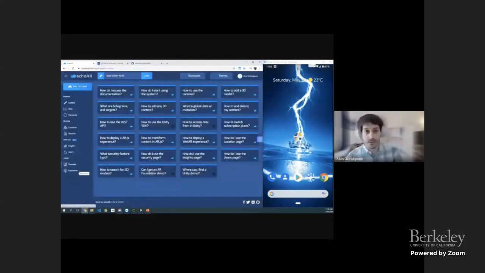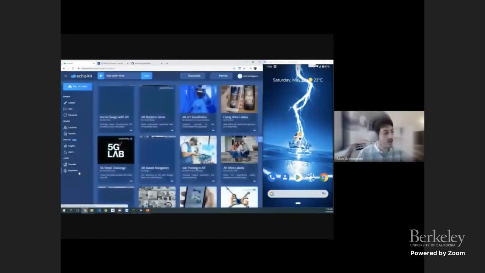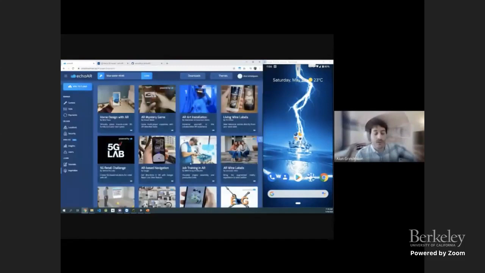One of my favorite pages is the inspiration page that you're going to see right now. This is filled with so many amazing examples of augmented and virtual reality that you can build right now. Some of them were built with EchoAR, some were not. For example, the art example that I mentioned was built with Echo, or the murder mystery game, or the project we did with the Verizon 5G.